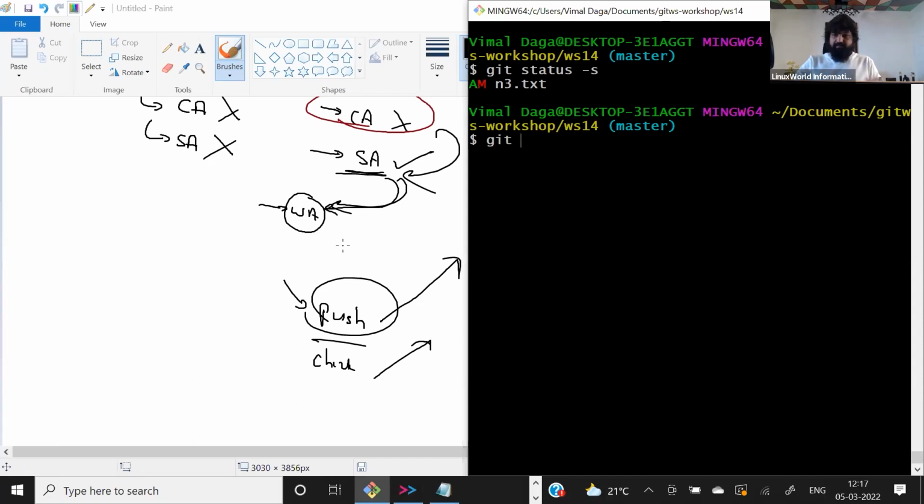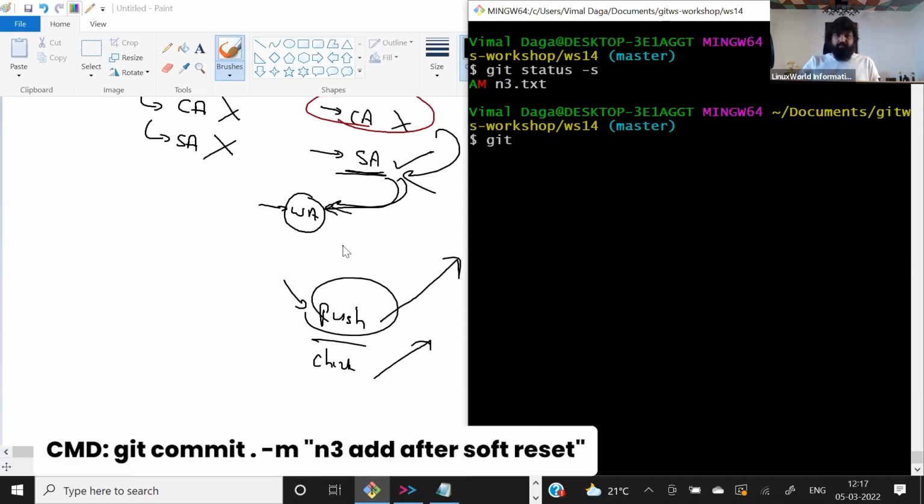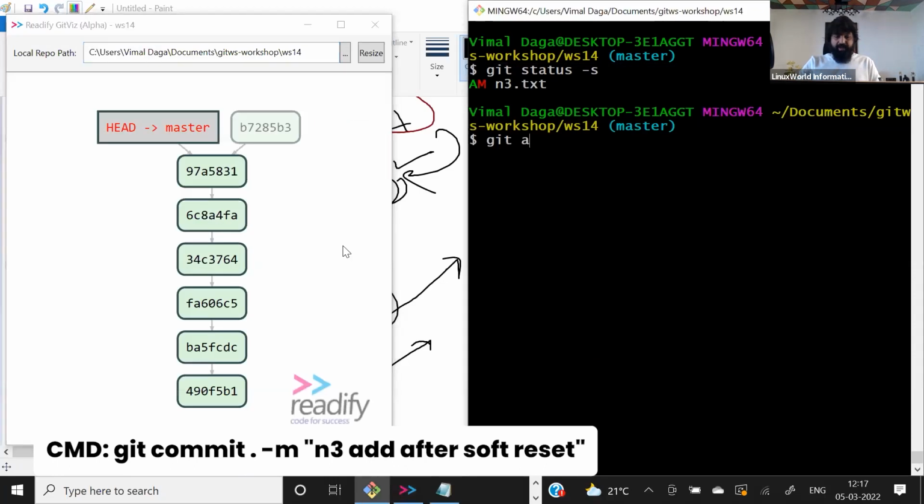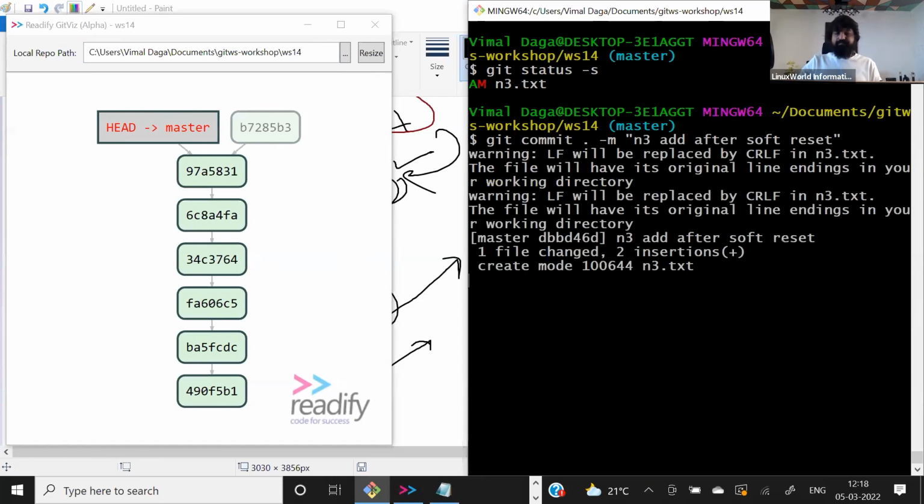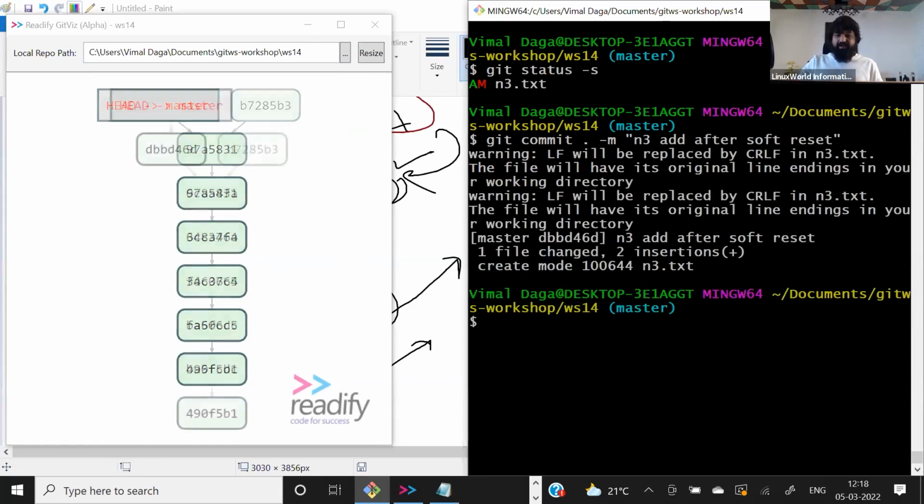But if you think you're good to go, just again, because now there's no requirement to add. Okay, there's no requirement to add this file, so we can actually go and commit this file. It's already there in my commit area. So "N3 added after soft reset", this is one comment I'm doing here. Edit. Now everything is clean, nothing to update here.